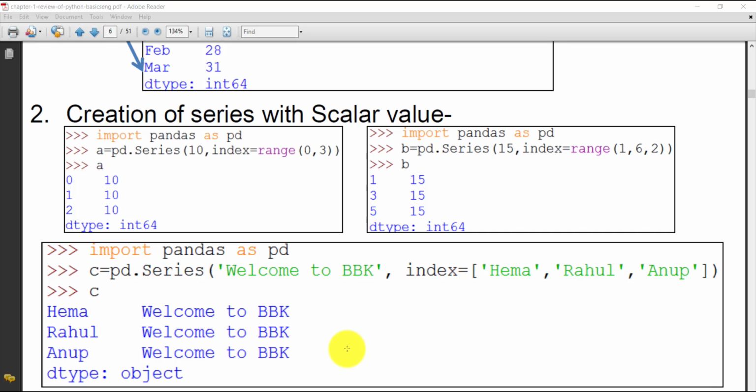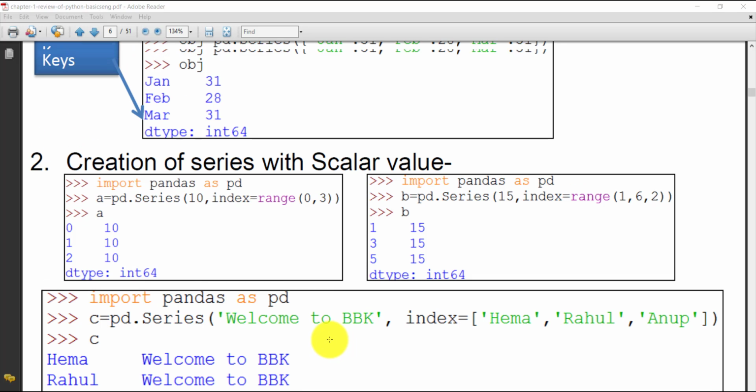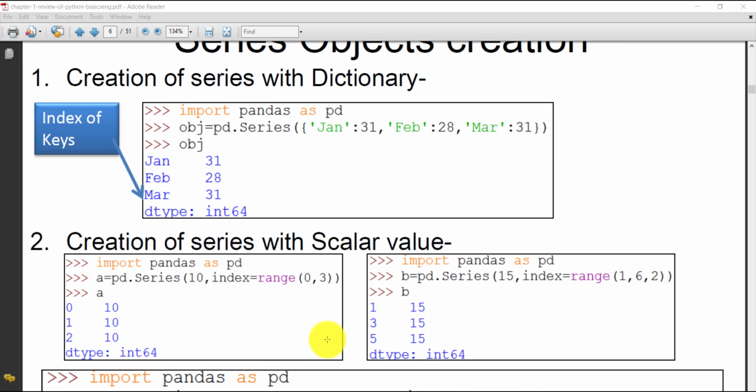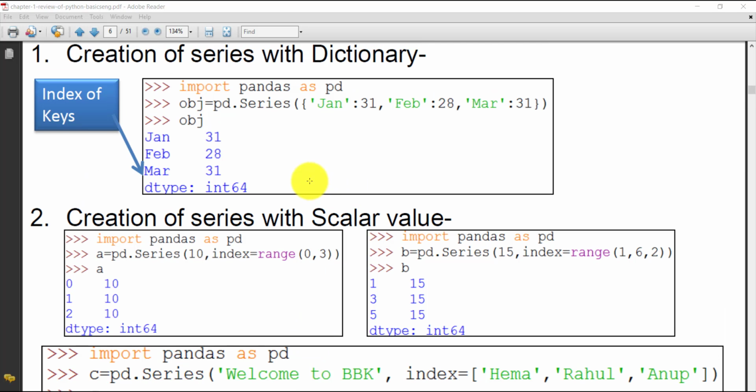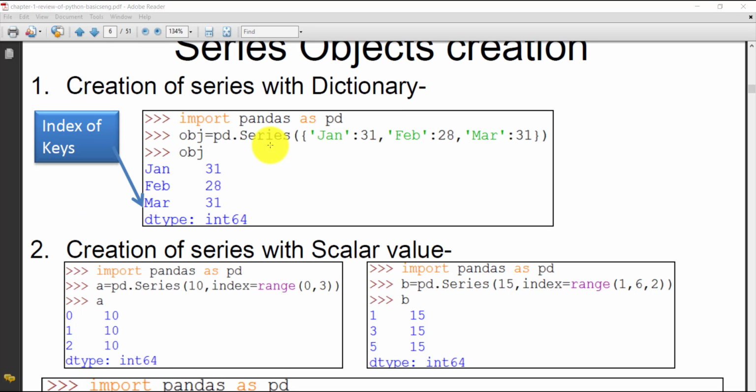So you can create the series with dictionary and with scalar value. So whenever in an exam we ask you to create the series with a scalar value, create the series with dictionary, you should know how to create it. If I tell you to create the series, create the empty series, create the series with list, with dictionary, you should know how to create it. So these are the ways of creating a series object.